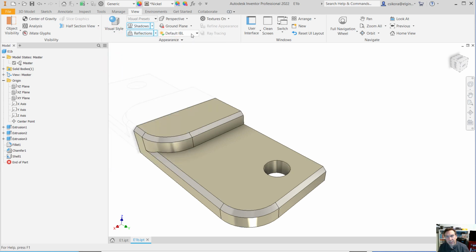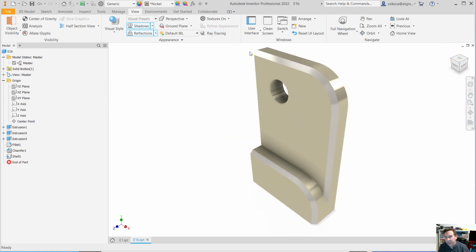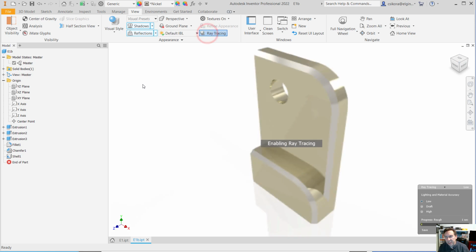Now you do have the ability, there's default. Oh, if we go to Realistic, ray tracing turns on. Now watch what ray tracing does. Let's go to the isometric here and turn on ray tracing. And as you sit back and watch, you have low, draft, and high quality. It's going to make it look really, really shiny, okay, and impressive for a portfolio.